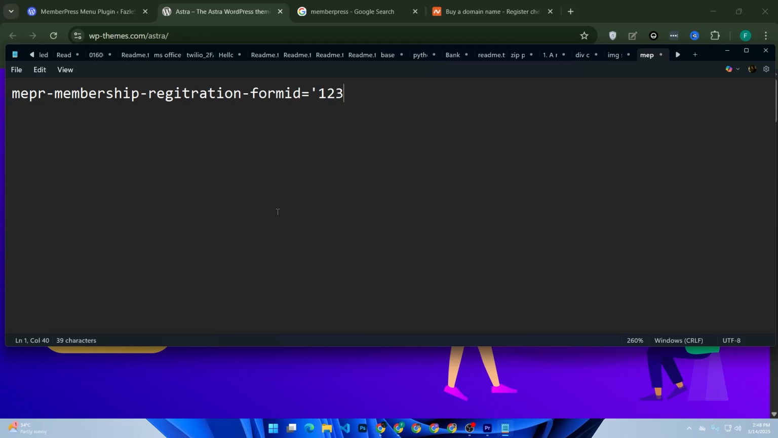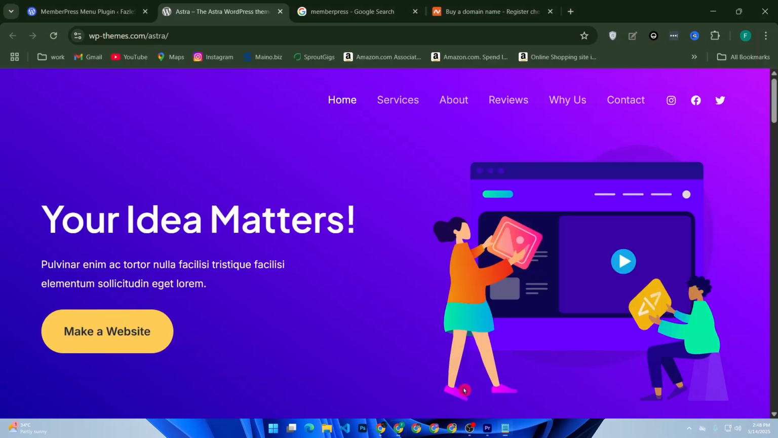Create a login page using MemberPress with the MEPR login form. Link these pages in your navigation menu. Now users can sign up and log in easily.